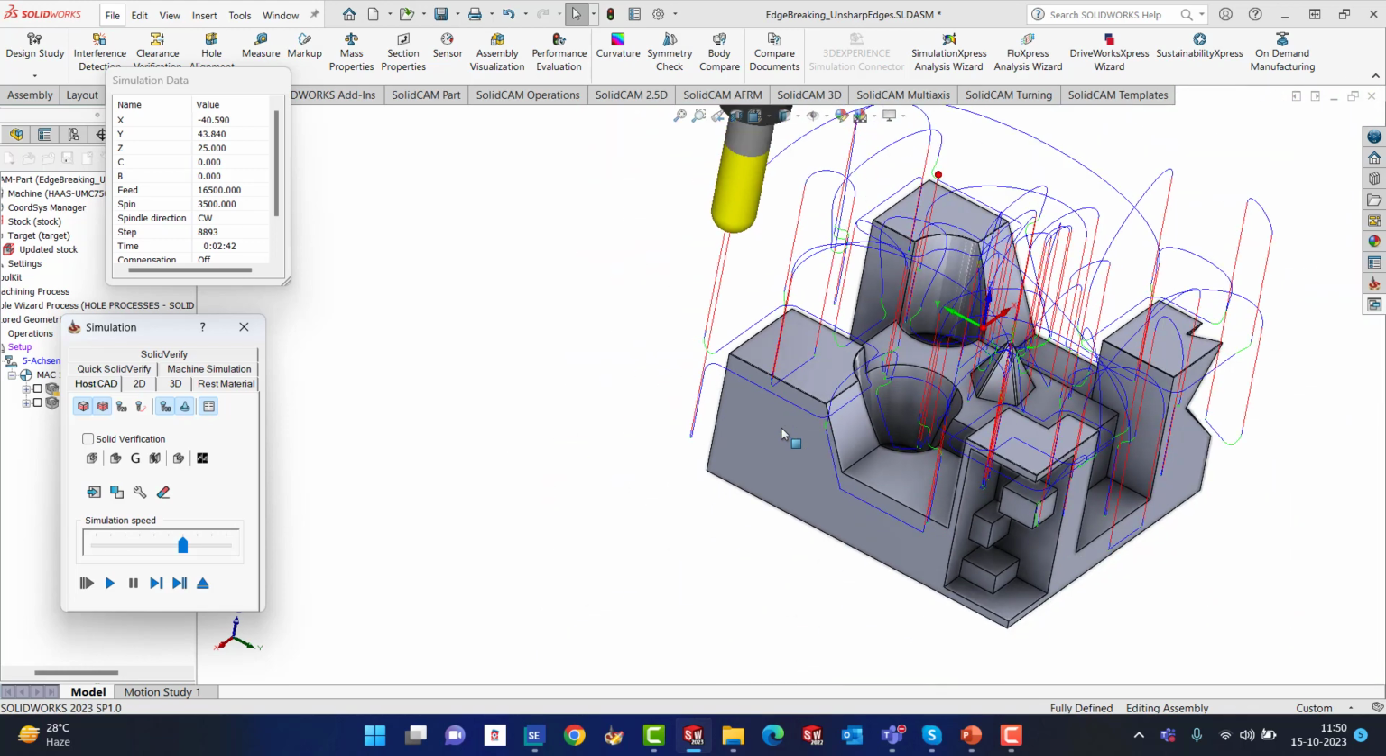So if your part already has got chamfers on the edges, these chamfers will be identified by SolidCAM, and the edge braking toolpath will then create a toolpath around these chamfers.